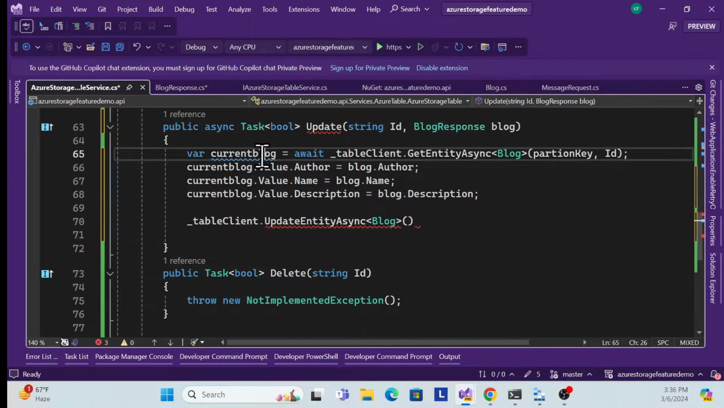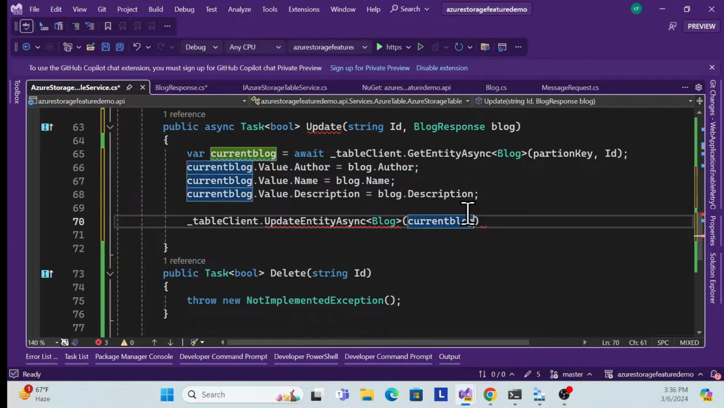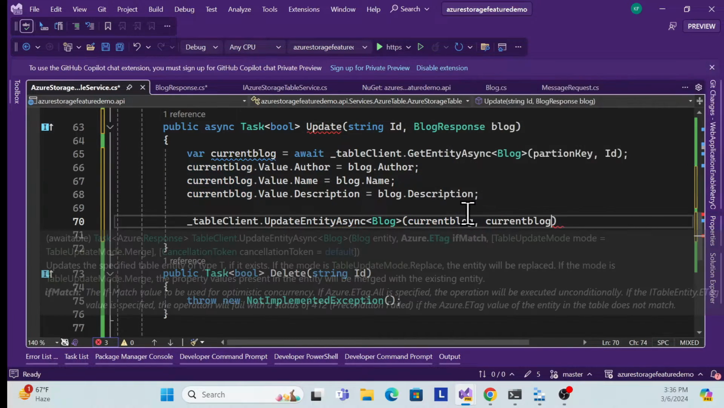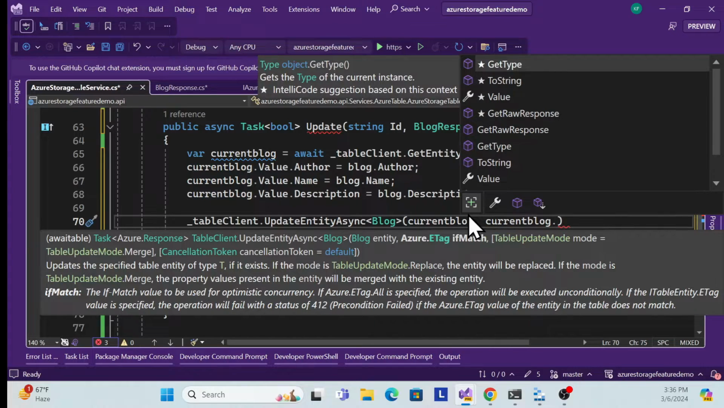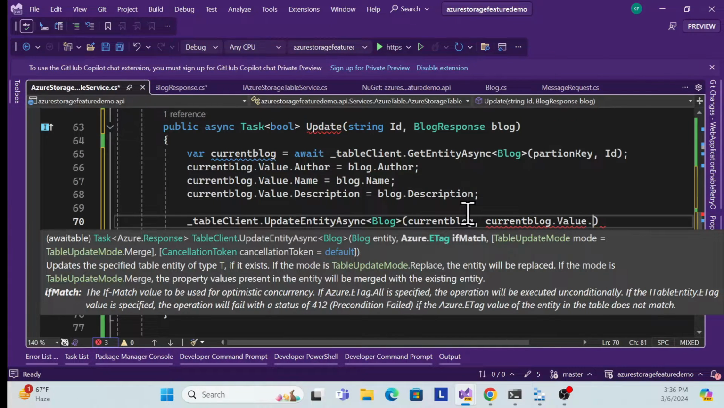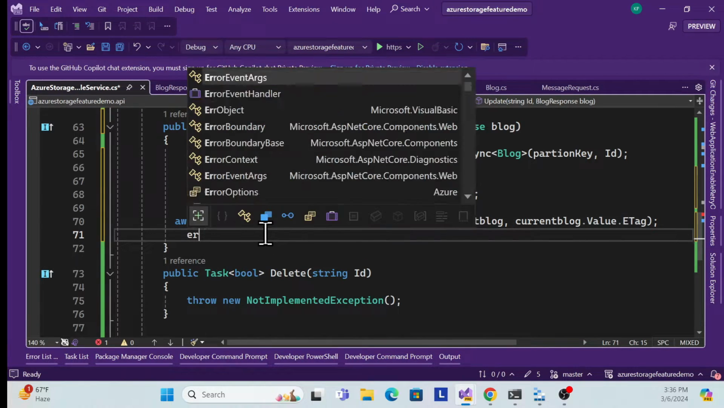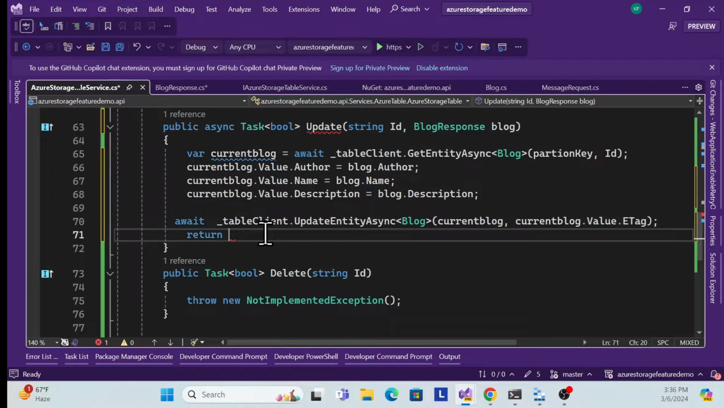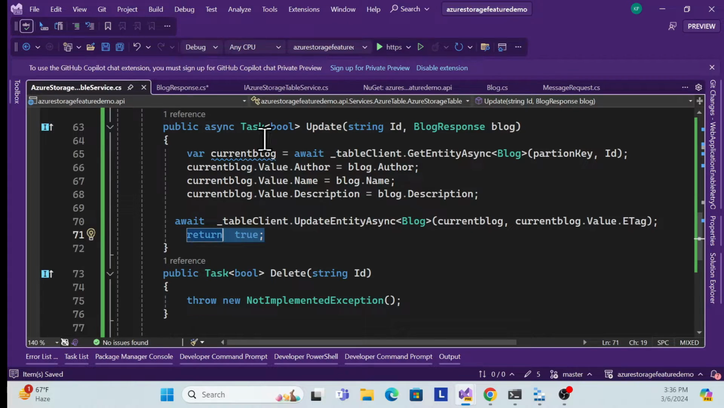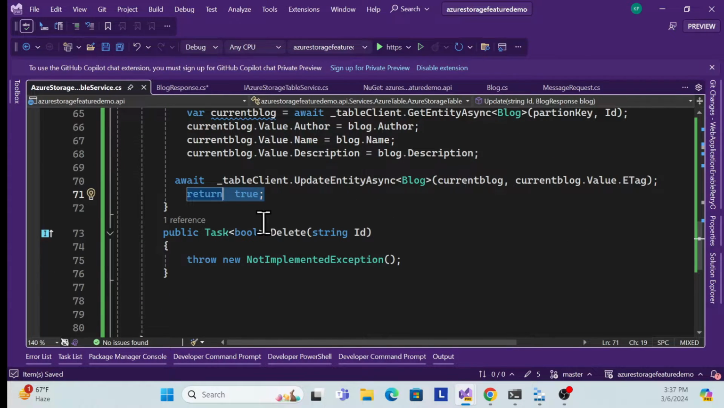First we have to pass this one, that is one. And now I have to pass this one, and also need to get this value using value dot ETag, right? So now it's done, and also make it await, because it is asynchronous. And finally what I will do, simply I can return true. If there is no exception, that means it's true, right? So this is done. Now this is also done.